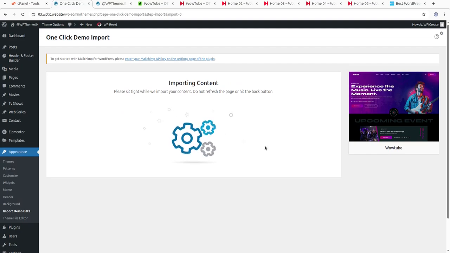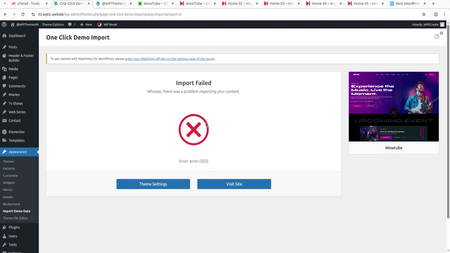The process connects the developer server and your installation to bring all the demo steps, and you need to sit tight while we import your demo content. Do not refresh the page or hit the back button. It is obvious, so you don't need to disturb this. Okay, so there was a problem, a 503 error.